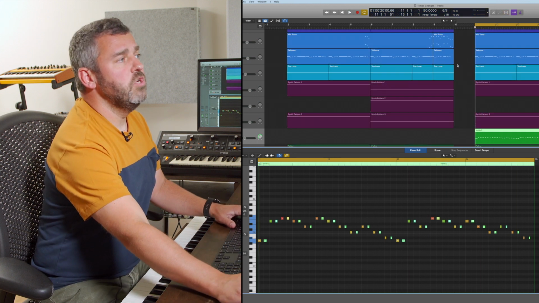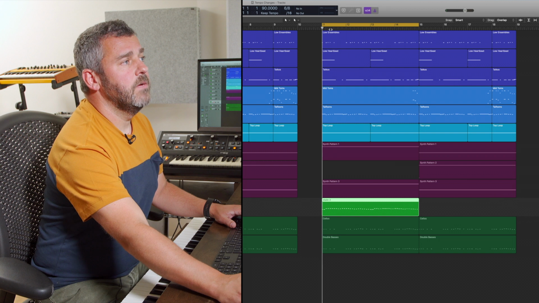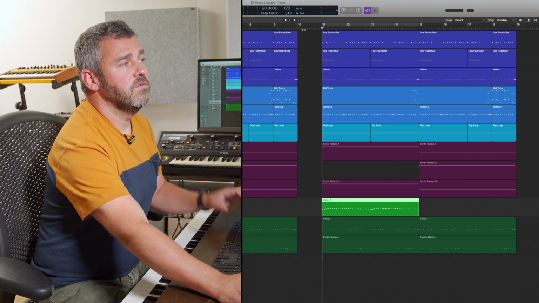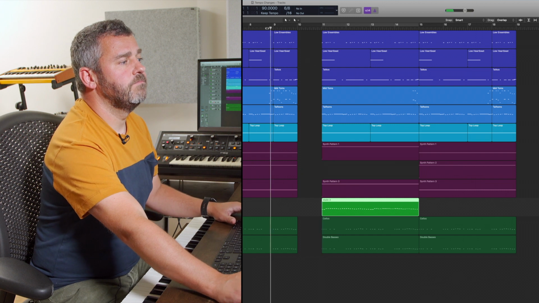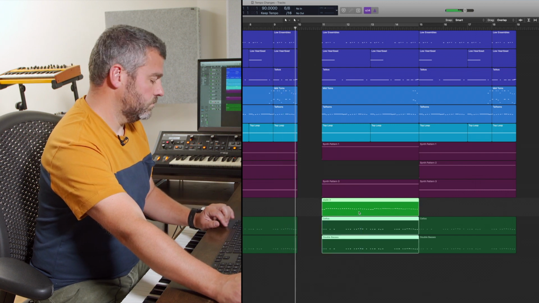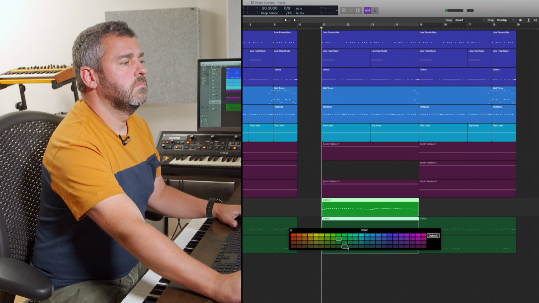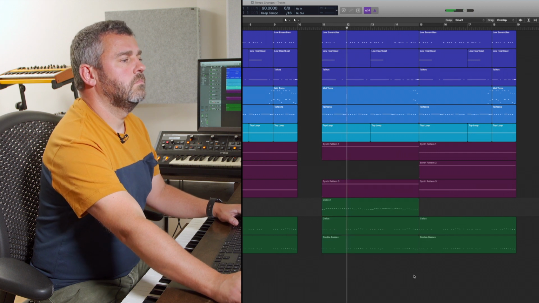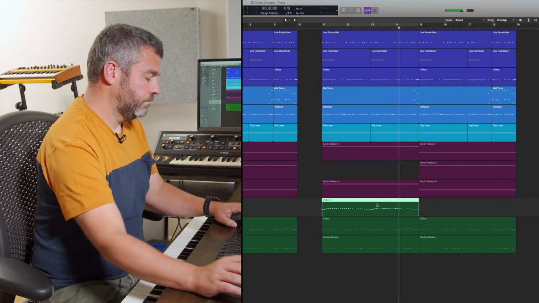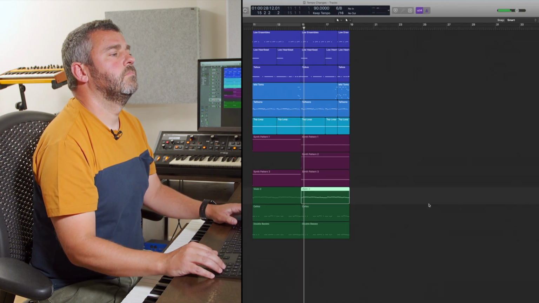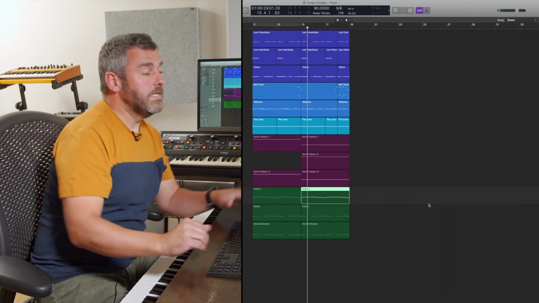Okay, so there's our new part. We'll come out of this edit window and we'll see how that sounds in the context of the piece. So we get to here, bar gap, and then the new part starts. Okay, and I've just repeated that part as well.